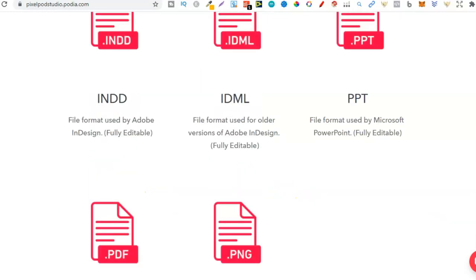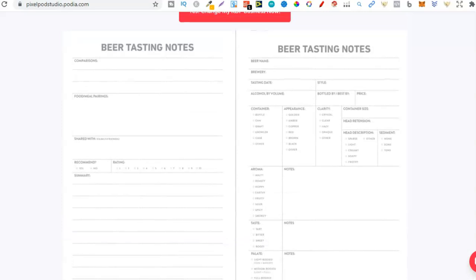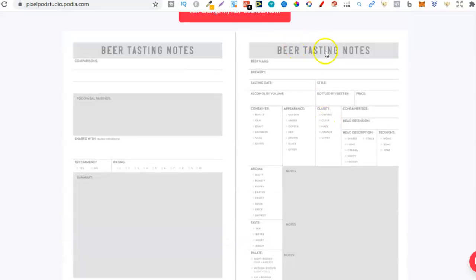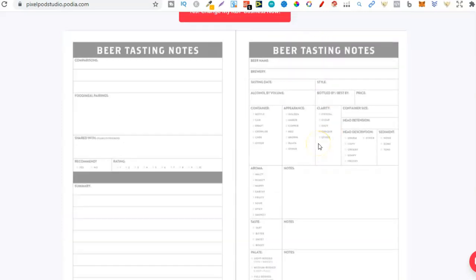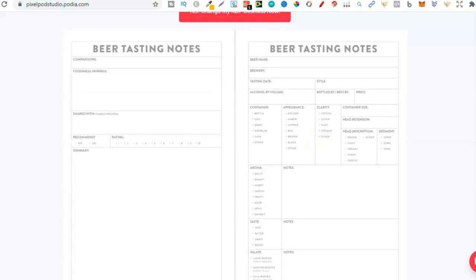Now, why is this important? Well, if you decide to use Pixel Pod Studio and you get their interiors, if you have any of these softwares, this means you can change them on the fly. So if we go back to here, you could easily go in and just change the fonts. And by changing the fonts, it's going to give you a completely new, unique design.